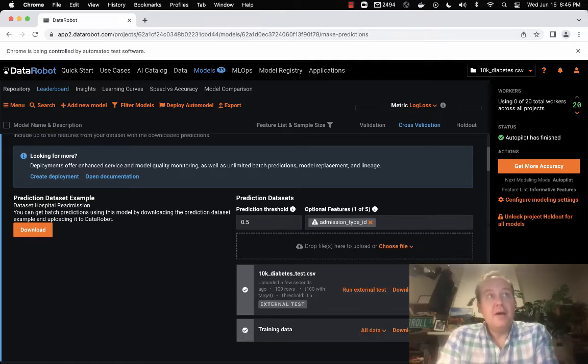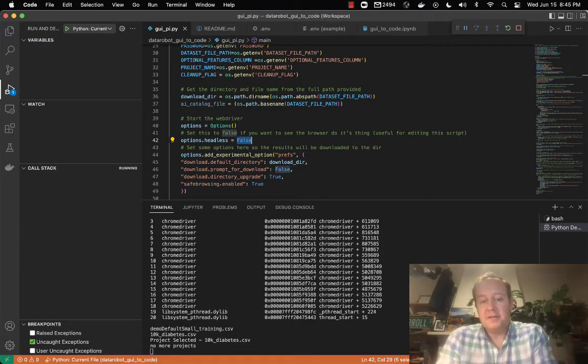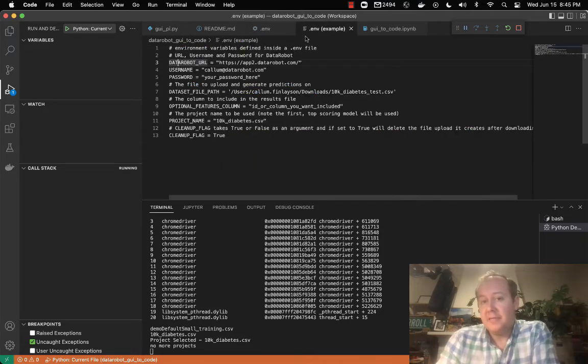What I'm waiting for now is, if I scroll to my downloads, I'm expecting the script to write a file into this downloads directory. And if I scroll back to the code, you can see that within the script I have an environment file, and that environment file lists things like where I'm logging in, how I'm logging in, the path to the file, so this is the file that I'm inputting to generate predictions, and the optional features column that I wanted added.